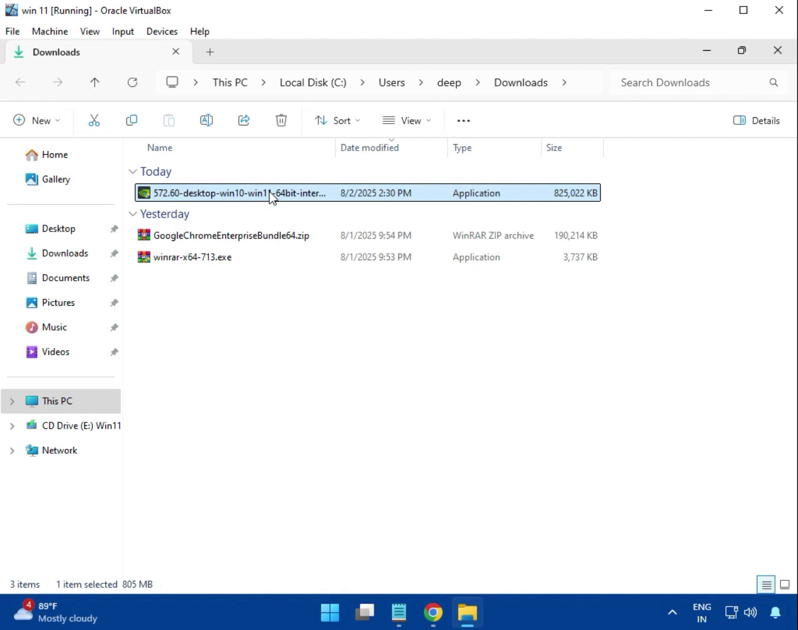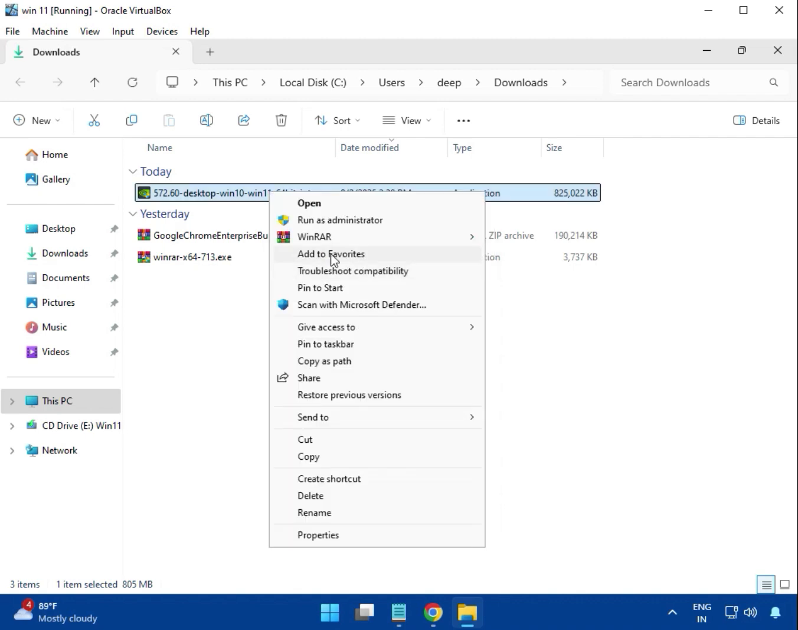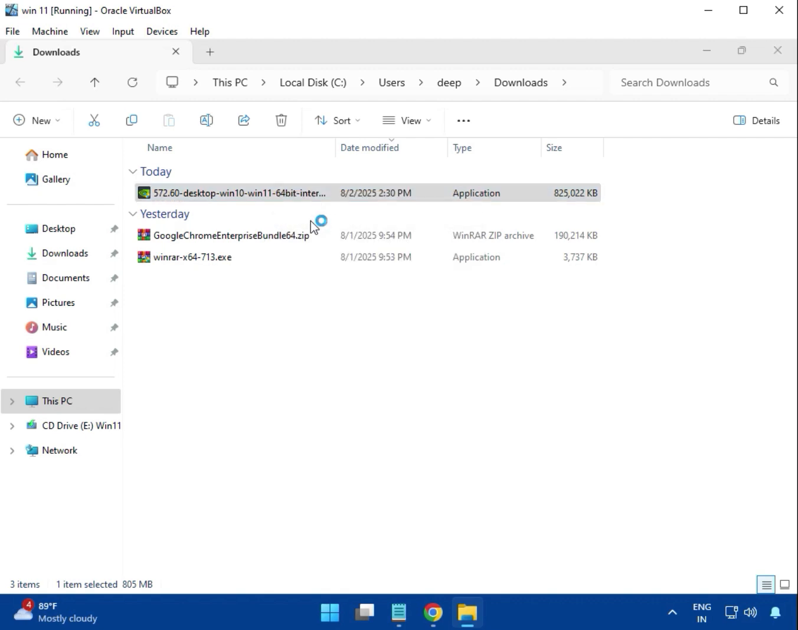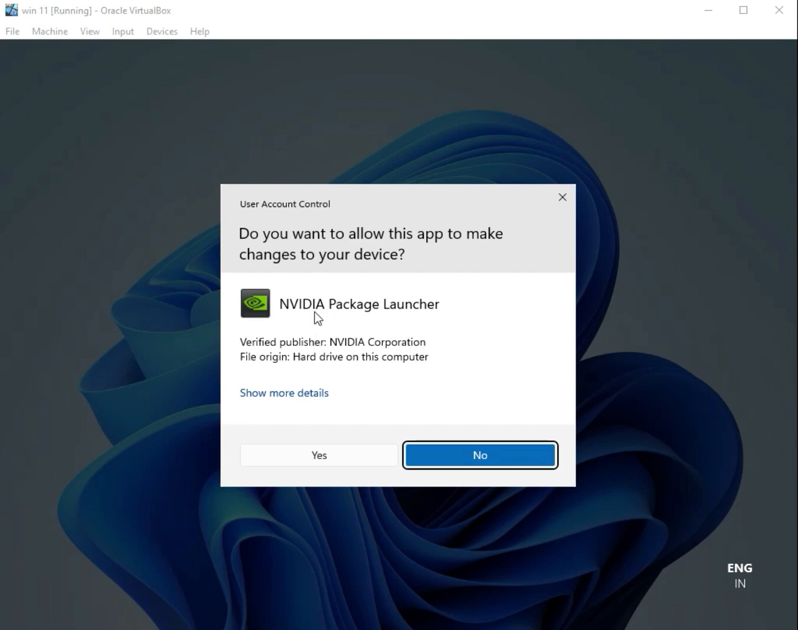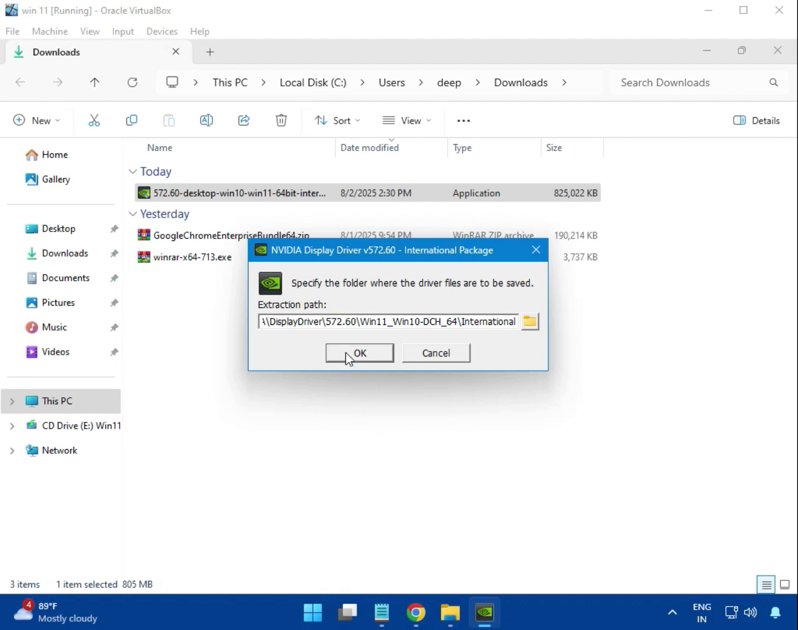Just right click and run as administrator. And if you are using Windows 10, it is like this, run as administrator. You can see the Nvidia package launcher, and click yes. Then click on OK.